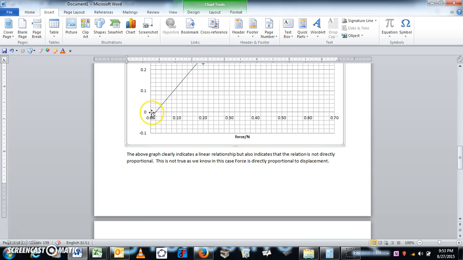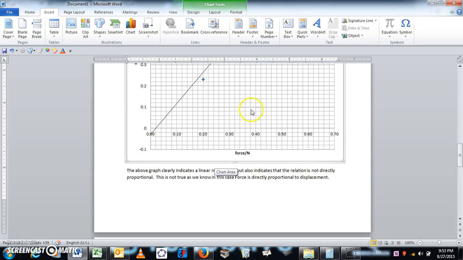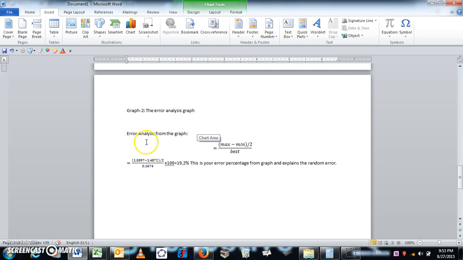It is not passing through actually 0. So there is a small systematic error here. So you have to write that also, maybe possible here somewhere. Okay, so there is a systematic error, and then that's about this graph. So this is done. Now I will go to the second graph, which is the error analyzing graph.